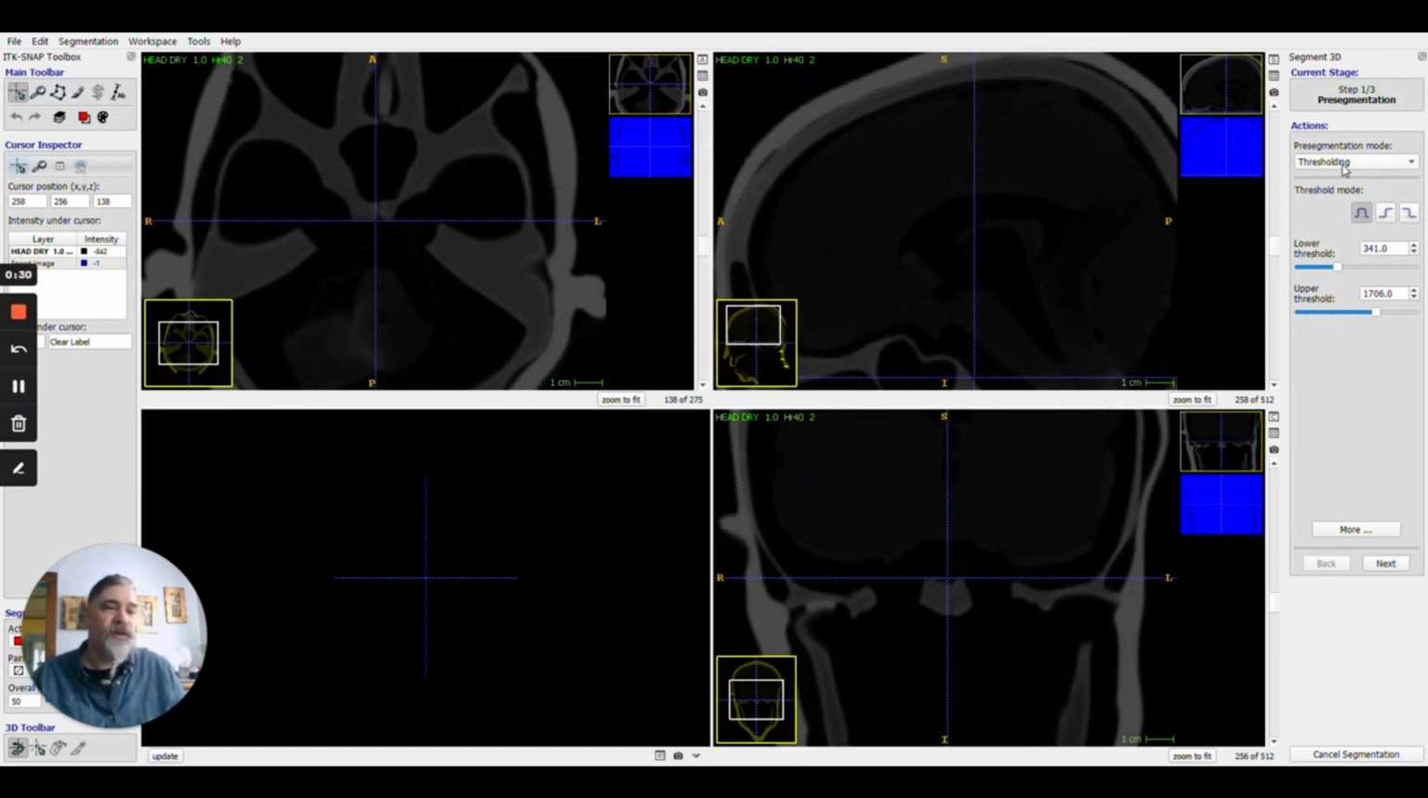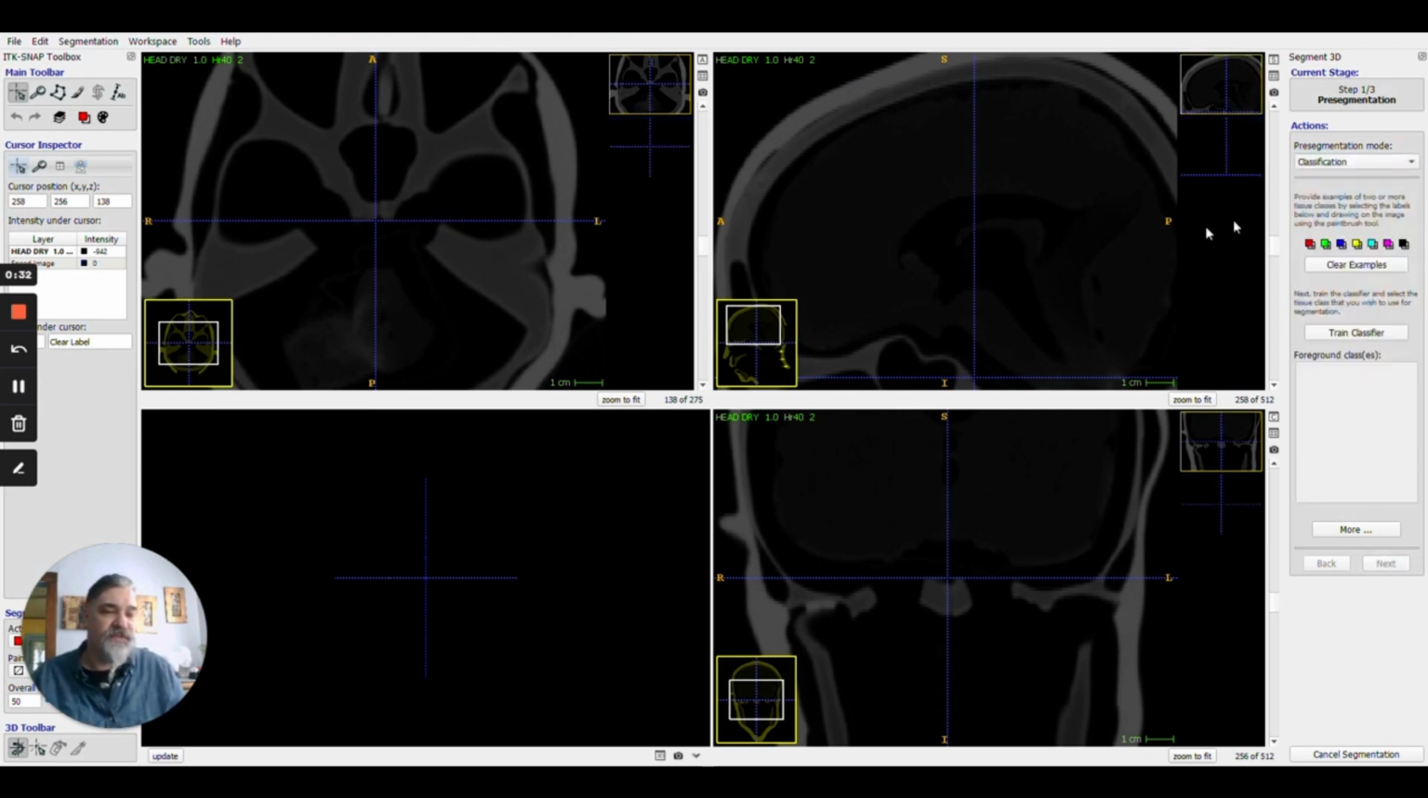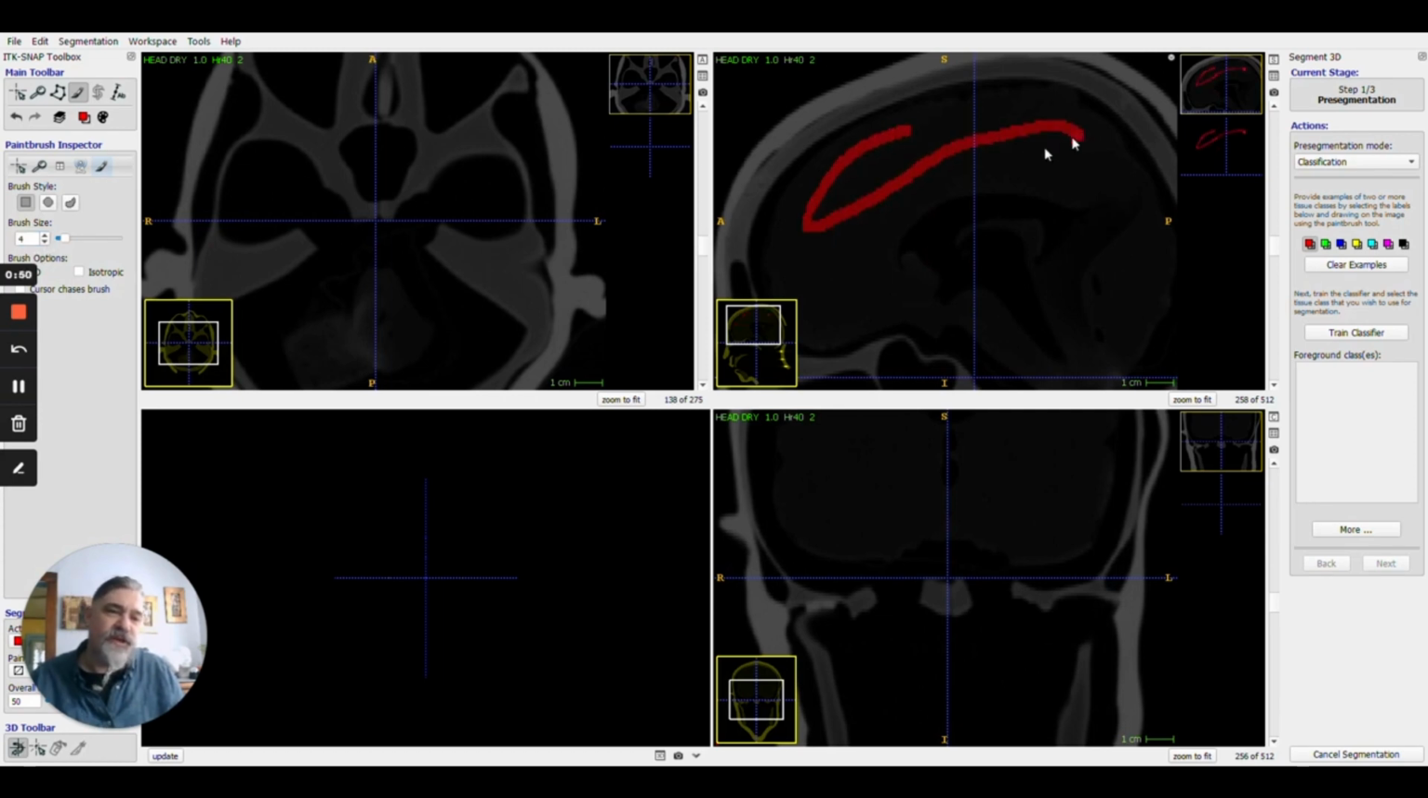So, I'm going to go here, I'm going to select classification. Once I've done that, I can select different color brushes that represent different layers. I can adjust the brush size as needed. And then what you do is basically select an area. You don't have to get too elaborate.